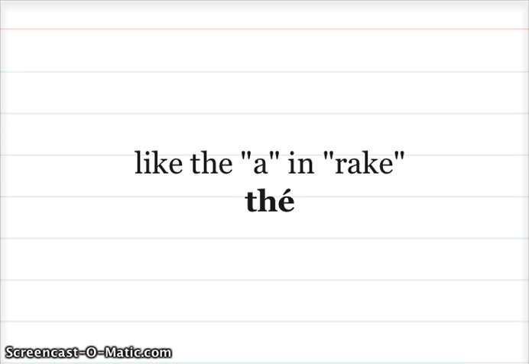Here we have the E with the accent aigu. And every time you see E with an accent aigu, it's going to make this one sound. It's going to be like the A in rake, a long A sound in English. And you see there the word for tea, thé. But you can count on this 100% when you see that E accent aigu, always the A sound.